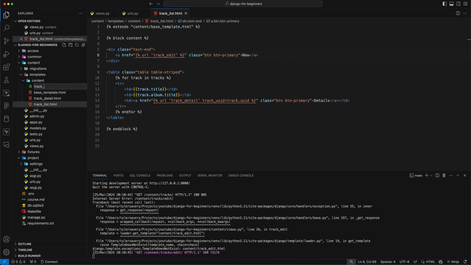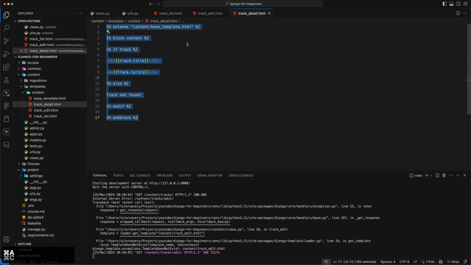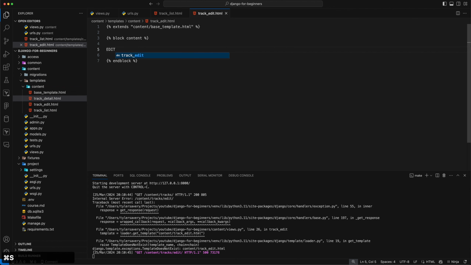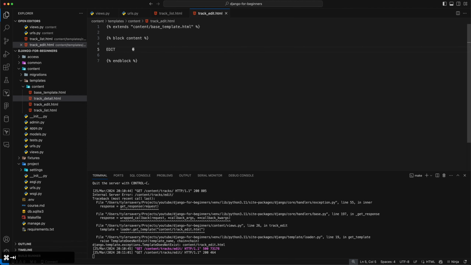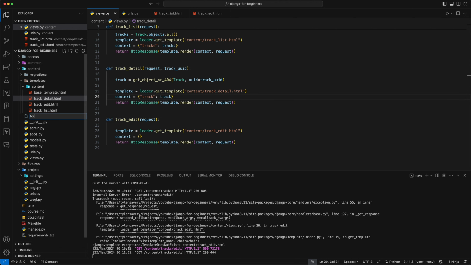So let's make it track edit.html, and let's just grab my track detail. I'm going to copy it, paste it, just to get really the extends stuff, and delete everything else. And let's just write the word edit here and make sure that we are in it. Yes, we are. Okay. So what we want to do now is, there's many ways we could do this. We could write all the HTML by hand for the form and deal with everything manually, but Django has some great tools for this. So we're going to make a new file inside content called forms.py.